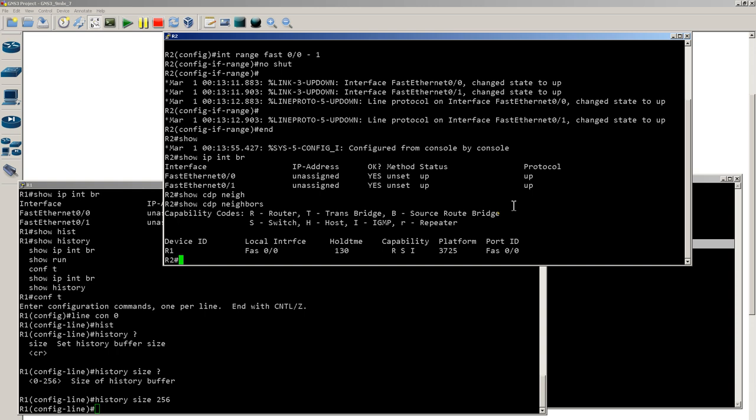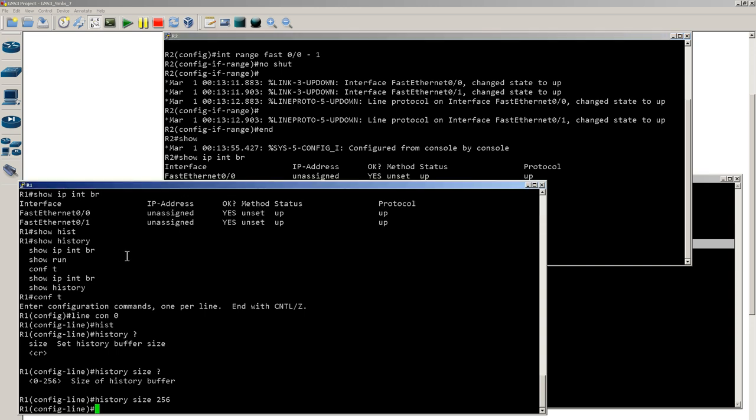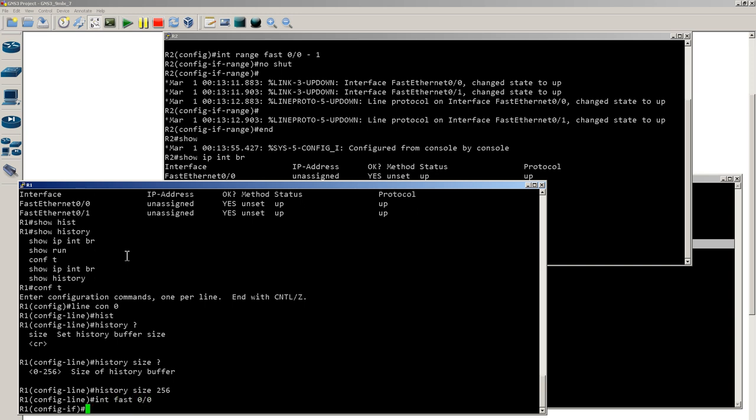Okay, so now let's put an IP address on R1's fast 0/0 interface. So we'll go to interface fast 0/0. It's already no shut, so we don't have to worry about whether it's on or off. We're going to pop in an IP address.